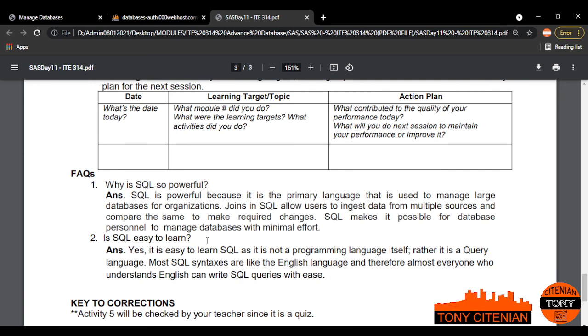Ask question: why is SQL so powerful? Answer: SQL is powerful because it is the primary language that is used to manage large databases for organizations. SQL allows users to ingest data from multiple sources and compare the same to make required changes. SQL makes it possible for database personnel to manage databases with minimal effort.